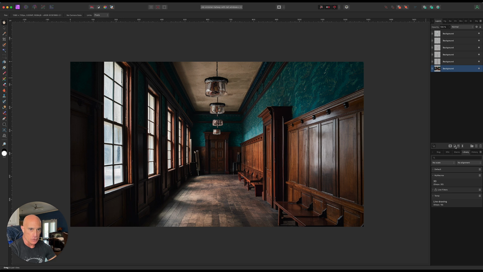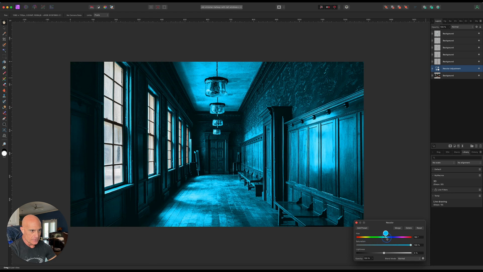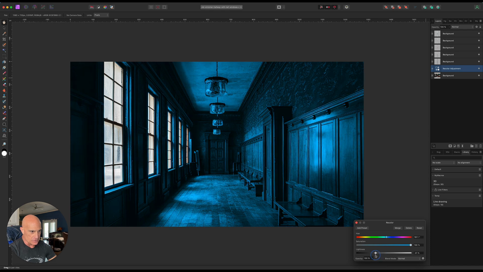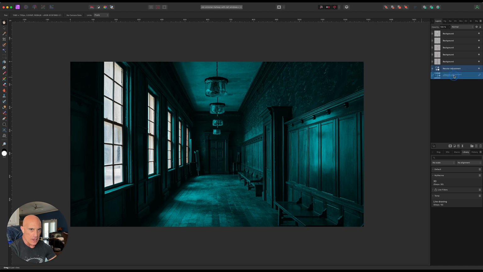We'll come down to recolor. And we're going to make it a tealy kind of blue. Let's bring the lightness way down there. Maybe a little more teal. Kind of give it that gothic look right there. And we will put that right into the background so it only affects the background.